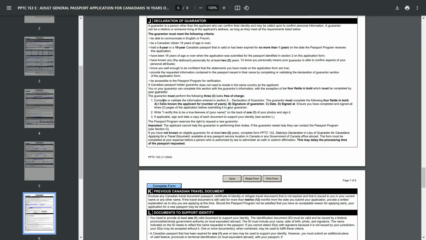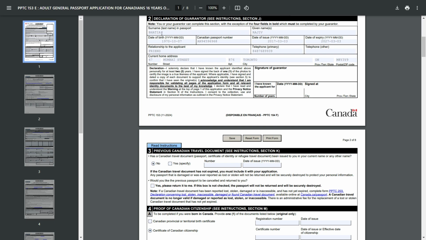So one is to complete or validate the information entered in section 2, declaration of guarantor. Let me go to declaration of guarantor. So this is the section where their surname, given name, date of birth, Canadian passport number, you see, this is required, date of issue, date of expiry, relationship to the applicant. If it is a friend, it is friend. If it is a family member, wife, son, daughter, whatever that relationship is, then you will enter telephone number and the home address as it is shown.